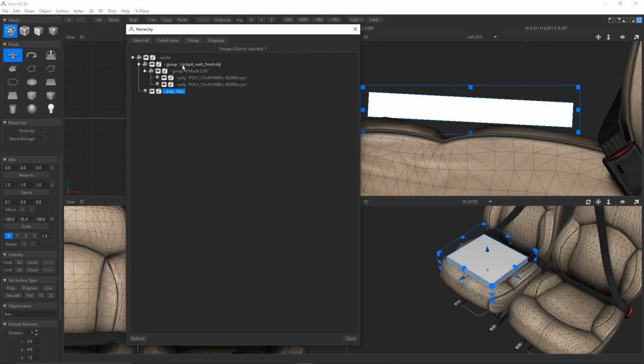See how it's actually not in the cockpit seats front OBJ? That tree ends right here. It's actually in world. World is X-Plane, remember? And so there it is, Polybox. It's its own thing.